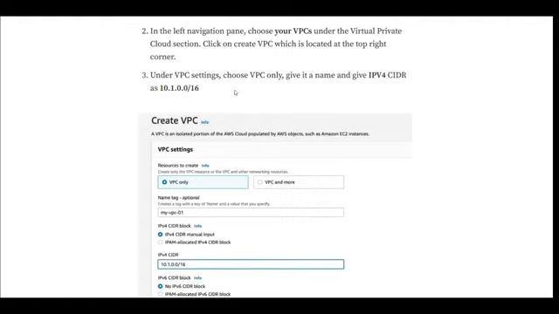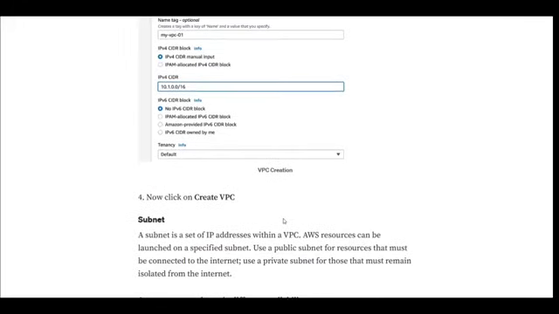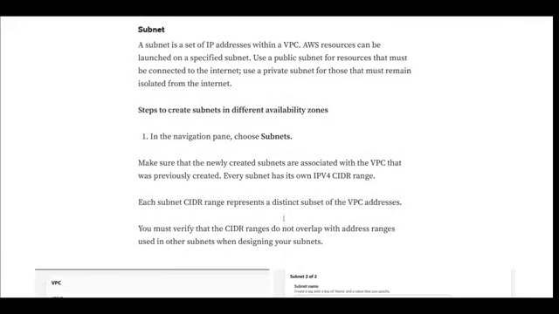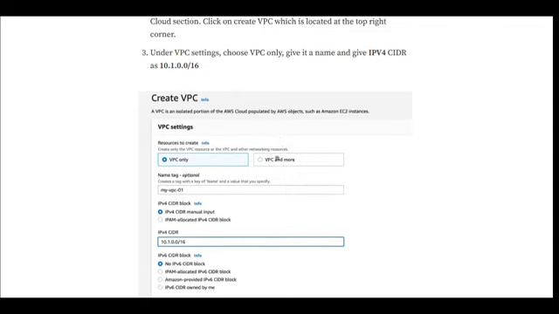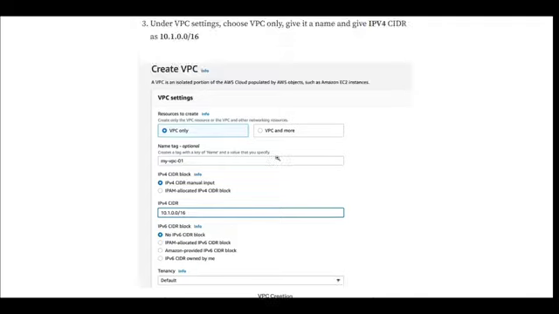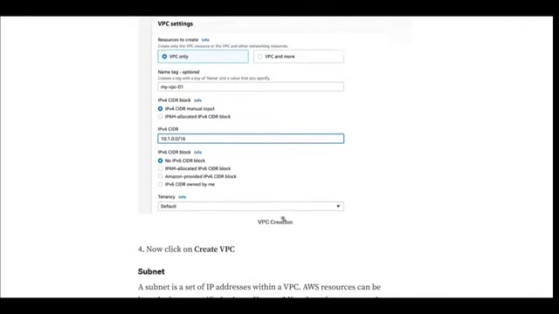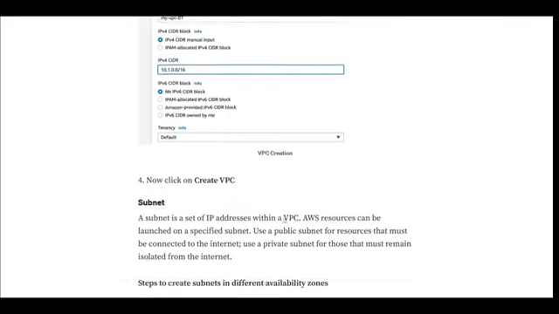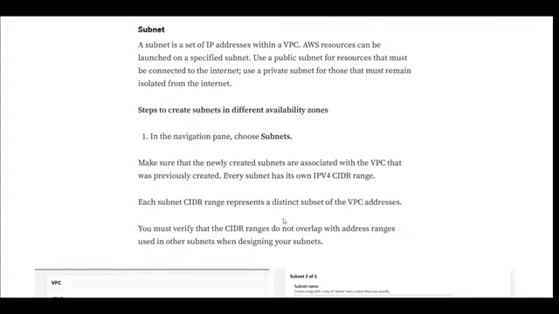Now, let's see how a VPC is created. From the AWS Management Console, we search for VPC and open the VPC service. Here, we choose the option Create VPC. We select VPC only, give it a name, and assign an IPv4 CIDR range. For example, 10.1.0.0/16. The CIDR block defines the IP address range for our entire network. Once we click Create VPC, our private network is ready.